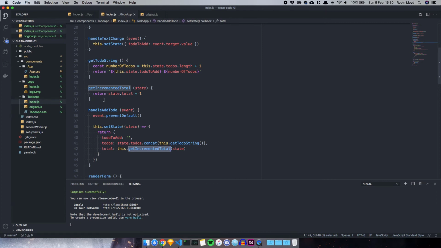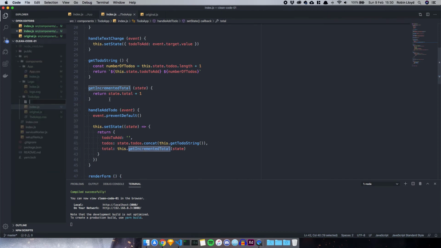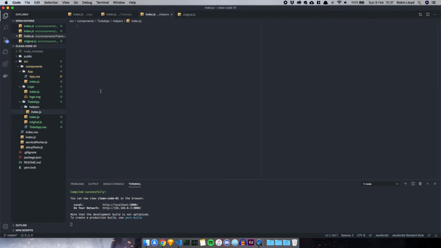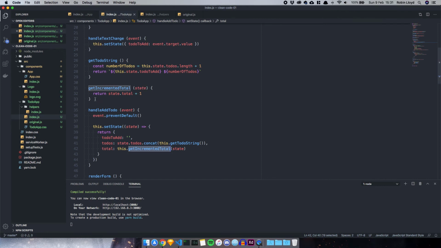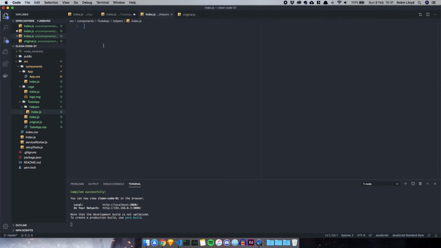Another thing you can do with these functions is add them into helpers. So if you create a folder called helpers and a file in there called index, what you could do then is copy this, for example, and do that and export it as a const.